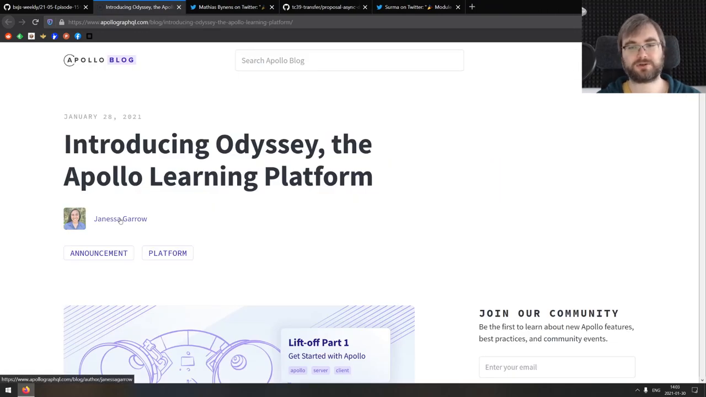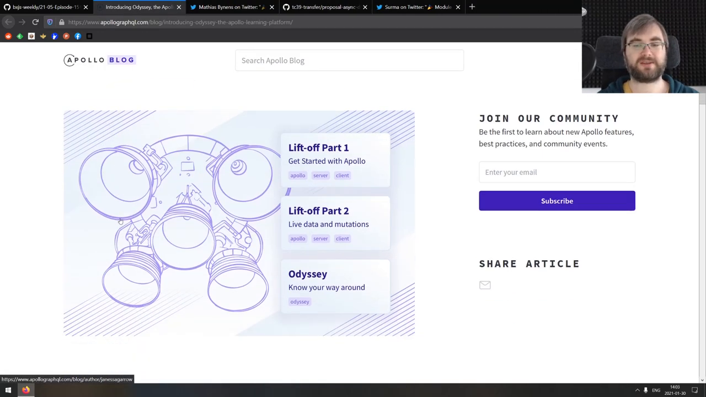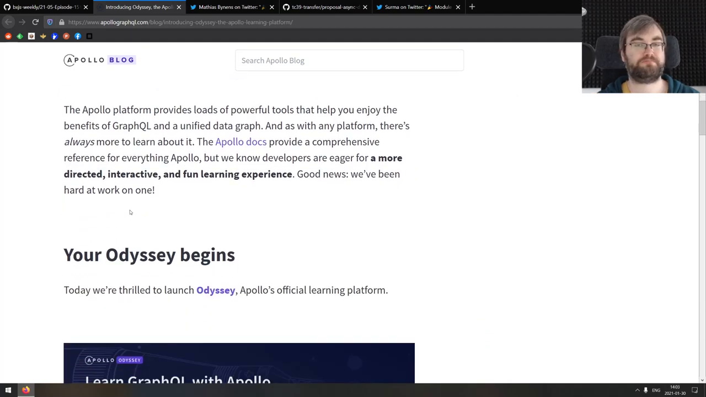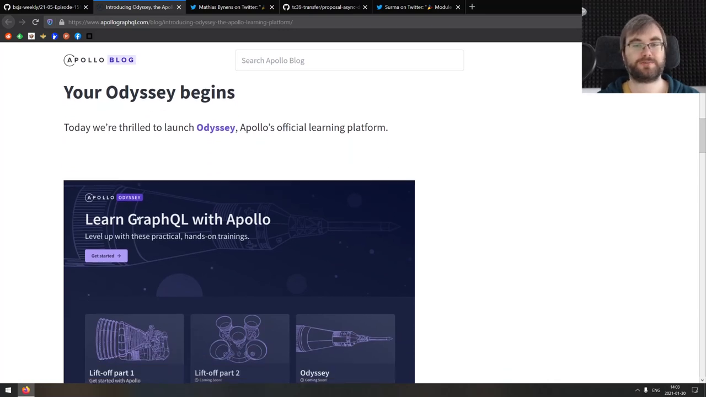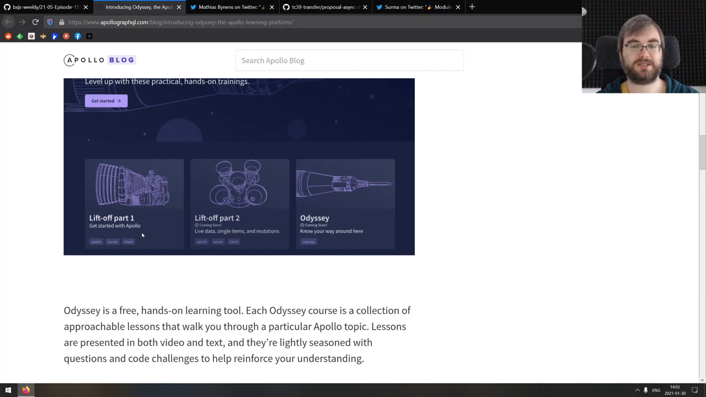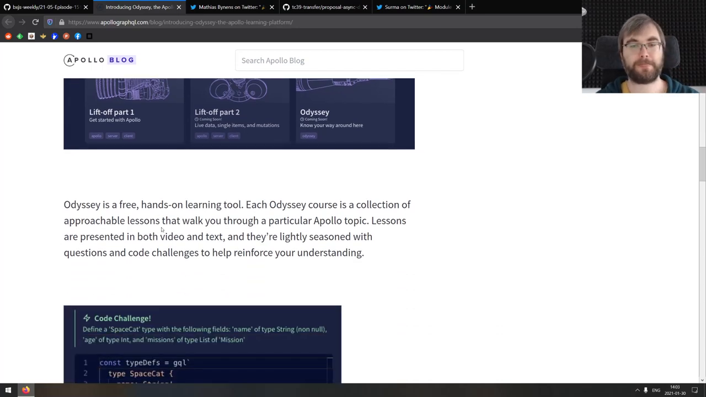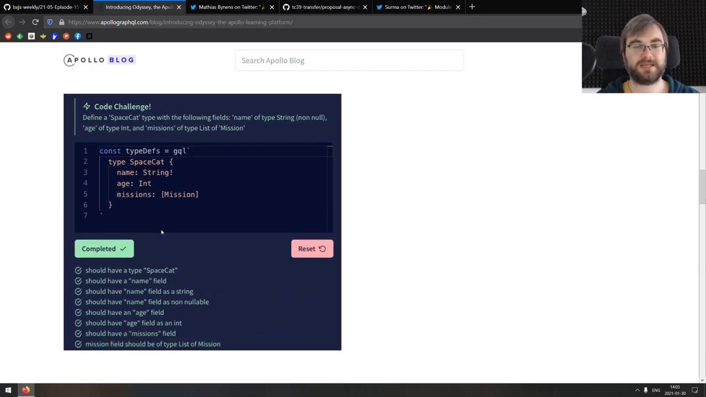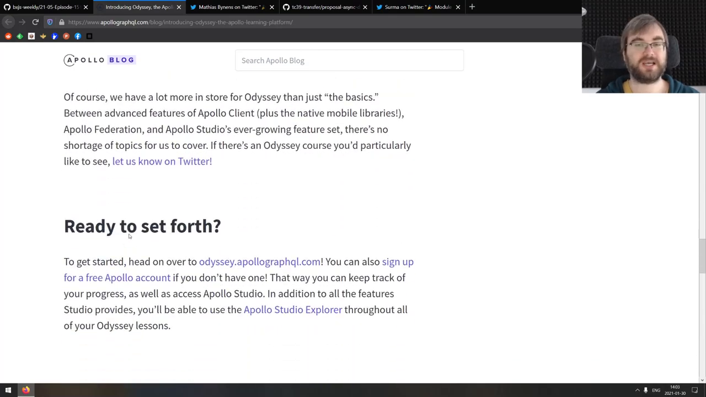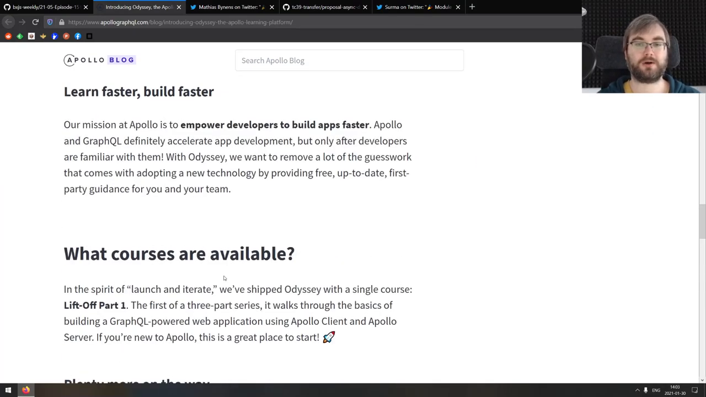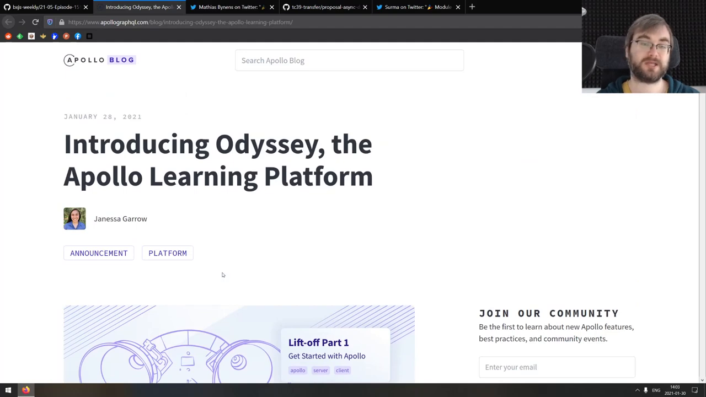Next thing we got here is introducing Odyssey, the Apollo Learning Platform. A really cool new program, I guess, from the Apollo people that essentially creates an interactive learning experience for learning GraphQL. Well, in this case, with Apollo specifically, as you might imagine, but it does give you, as far as I understand at least, I haven't tried it myself, all the basics you need to know for working with GraphQL itself. So if you were interested and if you didn't know how to get started with GraphQL, do check this one out. Seems like a really solid initiative.